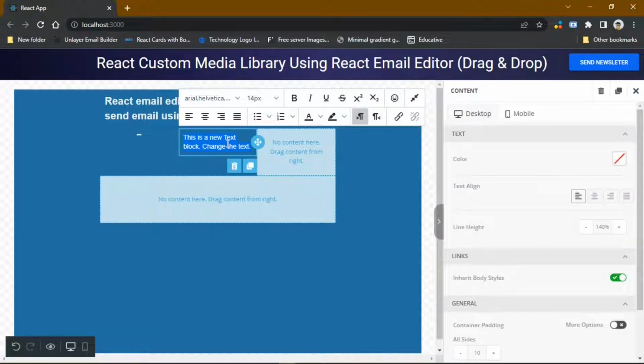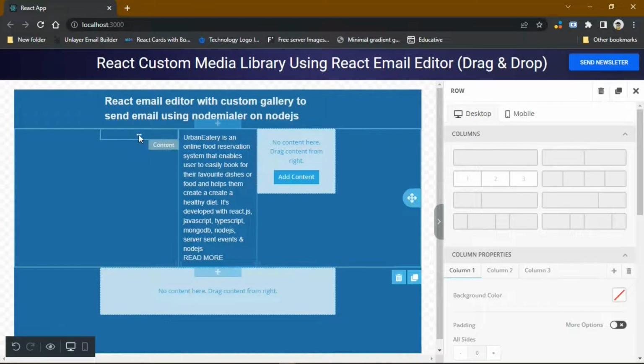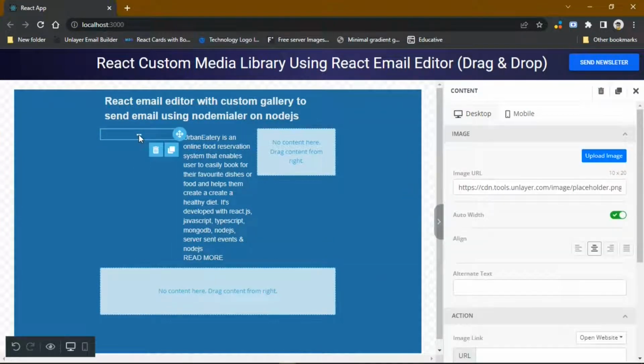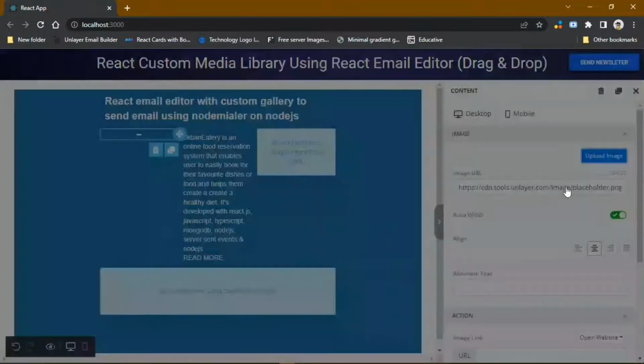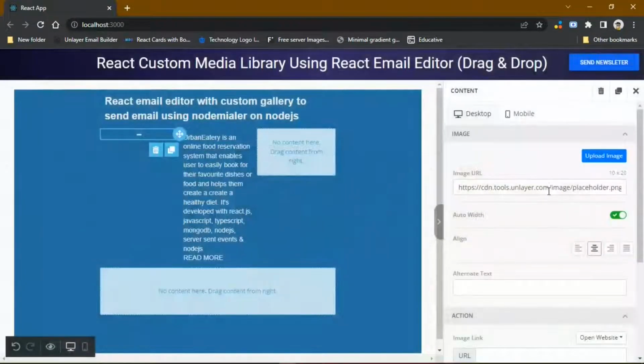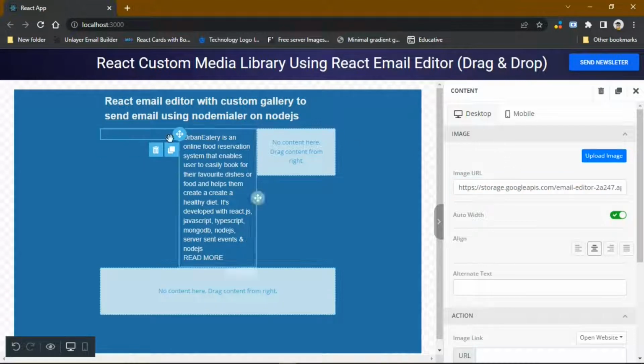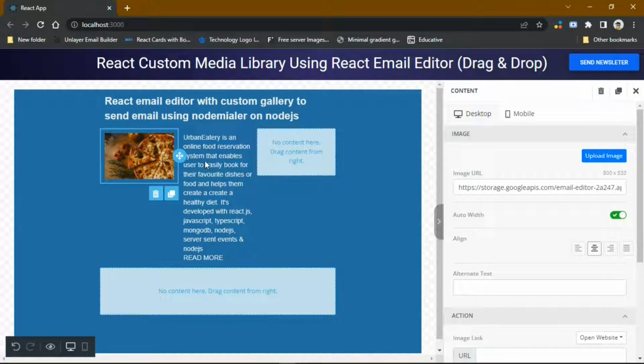So let me paste the text that I had copied. I'll convert it later. So let's go back to this image, and we want to upload an image over there. So we copy any of this image, highlight this URL that's over here, remove the default URL, and paste the link. It automatically loads the image in that place box. So you can see the image has been loaded.